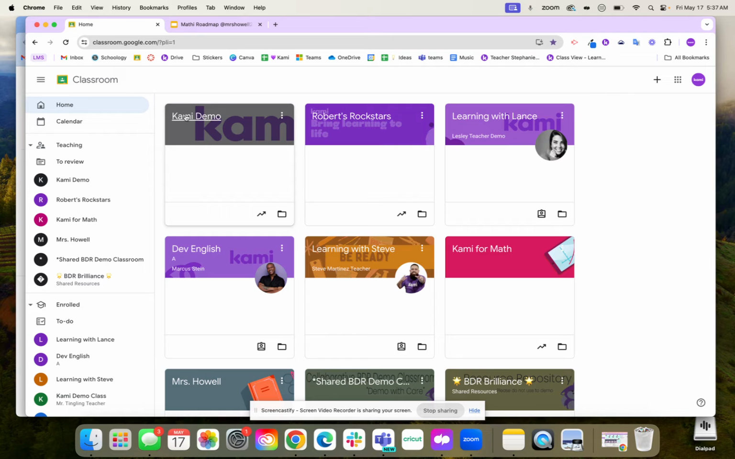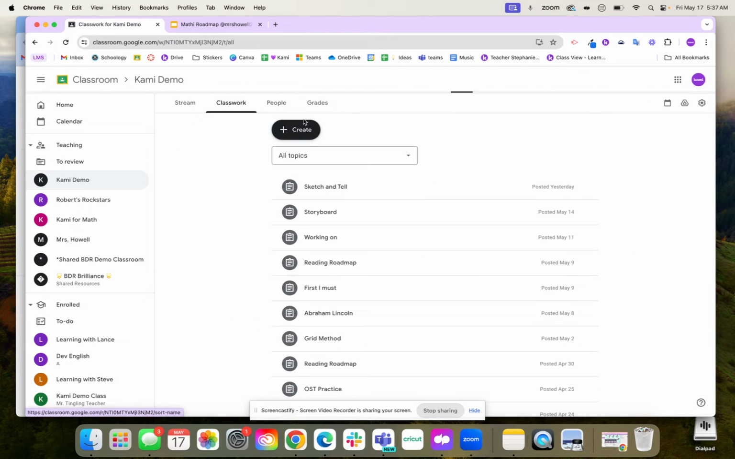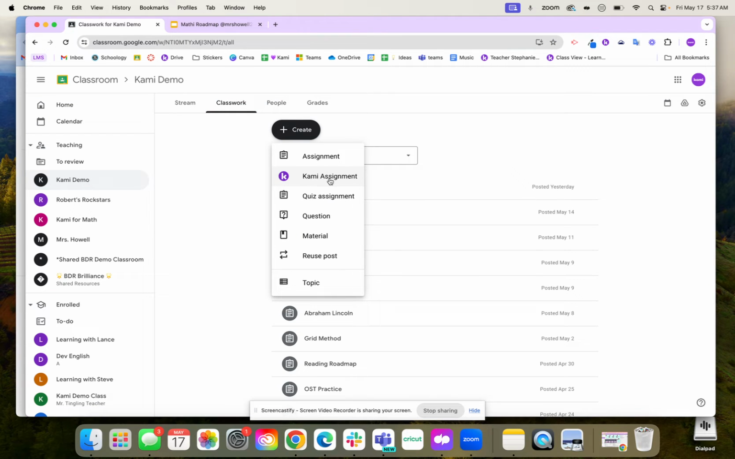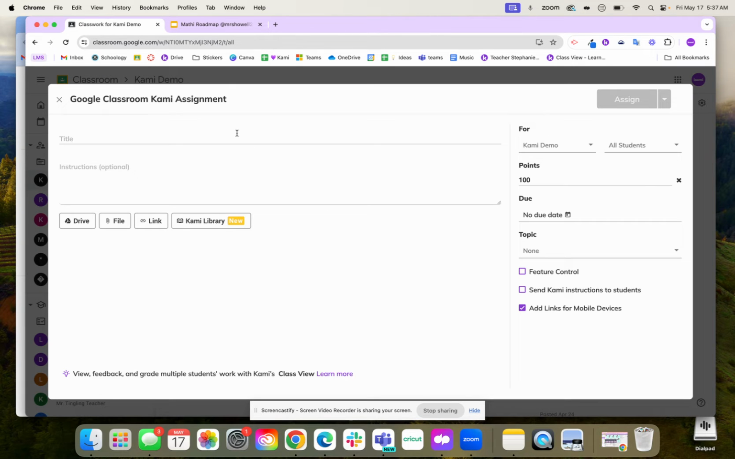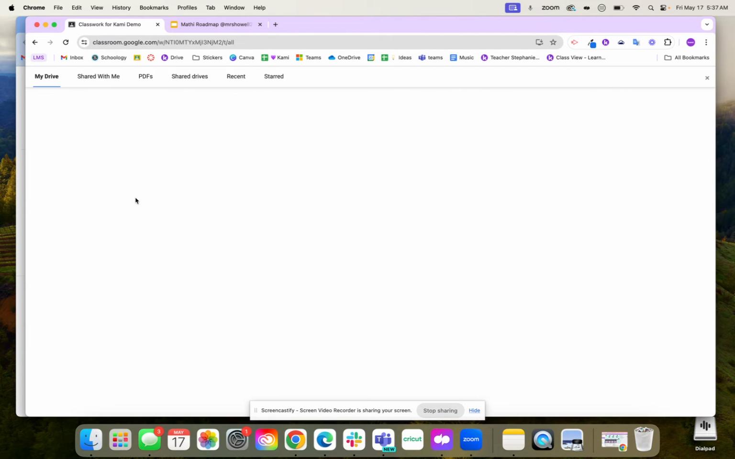And so I'm going to come into my Google Classroom, go to classwork, create a Kami assignment. In order for this to appear, you do have to have the Kami extension and the premium version of Kami. So I'm going to click on that link. And as it's loading, I'm going to just type in here math roadmap. And it's in my Google Drive. So I'm going to click on Google Drive.